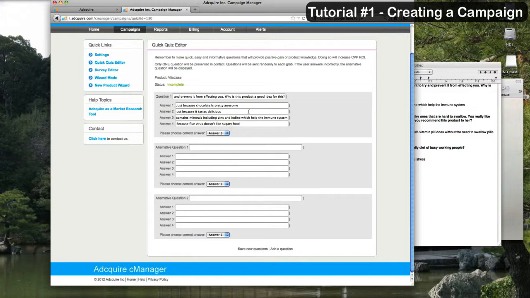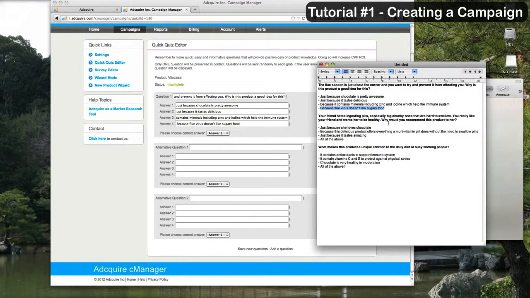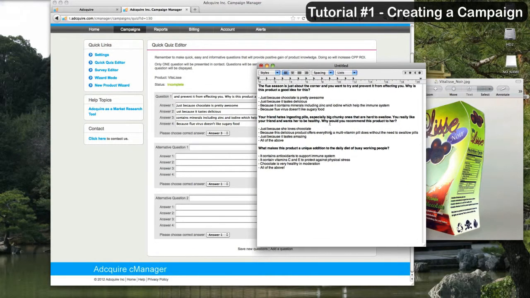So what we could do, if we really want to emphasize those attributes of the product, is create the same question, but just rephrase it. In our case, we're doing something like that, but not exactly. So, another cool attribute about the product. Your friend hates ingesting pills, especially big chunky ones that are hard to swallow. I don't know about you, but I take a multivitamin every day, and they're very, very large, so I'm still not used to swallowing them.